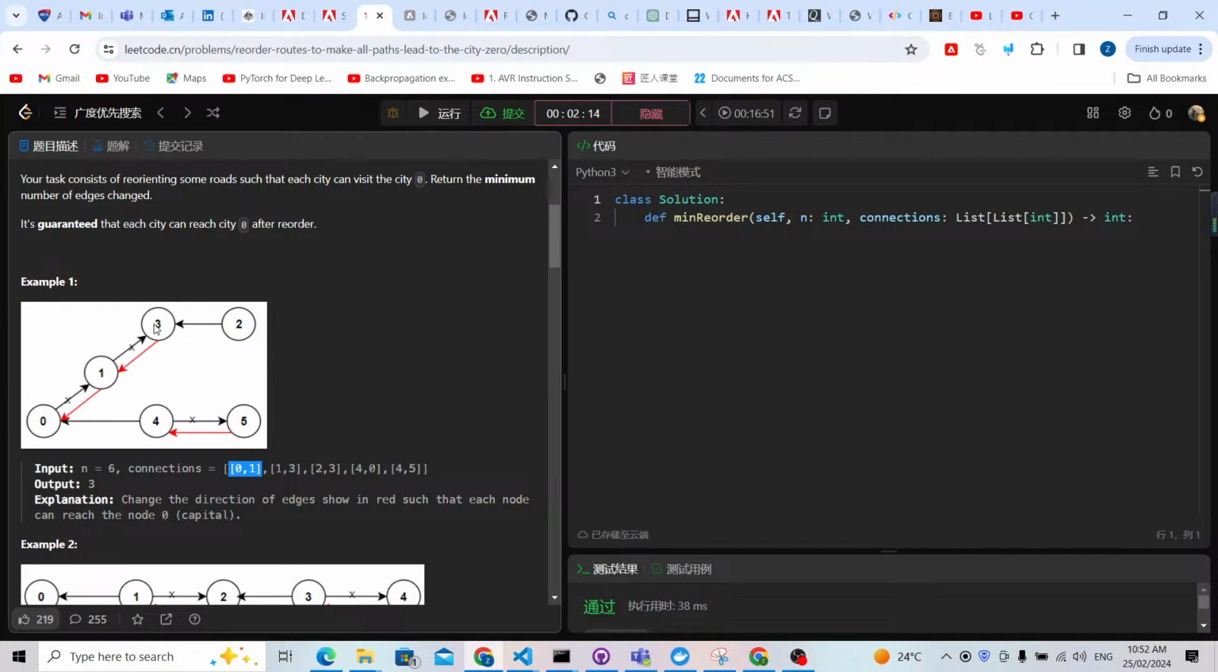If it cannot, we're going to turn some of the directions. We're going to reverse some of the directions. For example, 1 to 3, we're going to reverse it to 3 to 1, and 0 to 1, we're going to reverse it to 1 to 0. And 4 to 5, we're going to reverse it to 5 to 4. In this way, all the cities can reach 0 to attend the meeting.